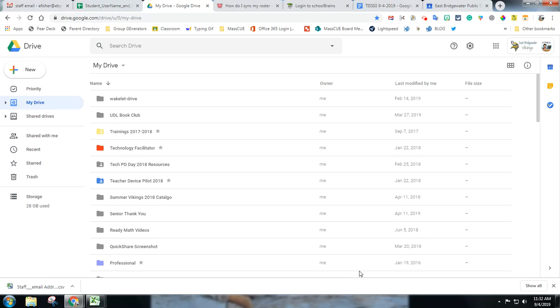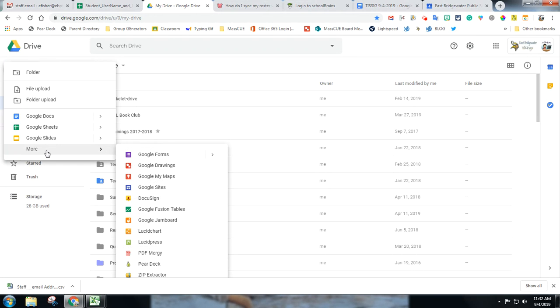This is an overview of how we are going to use Google Draw to create a map in our geometry class. So the first thing we want to do is be in our Google Drive. We want to click New, More, Google Drawings. And here's where we're going to create our map that shows our geometric concepts.